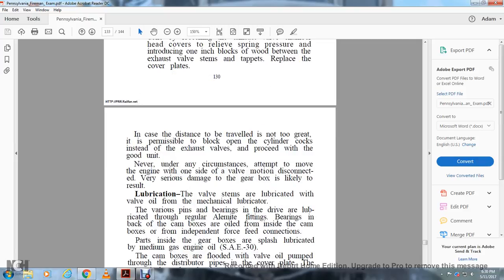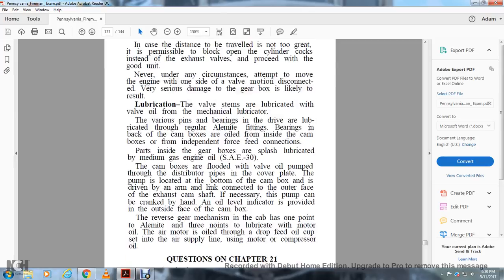If the distance to travel is not too great, this is a permissible block. Open the cylinder cocks and sever the exhaust valve. Proceed with the good unit. Never under any circumstances attempt to move the engine with one side of the valve motion disconnected. Very serious damage to the gearbox is likely to result.